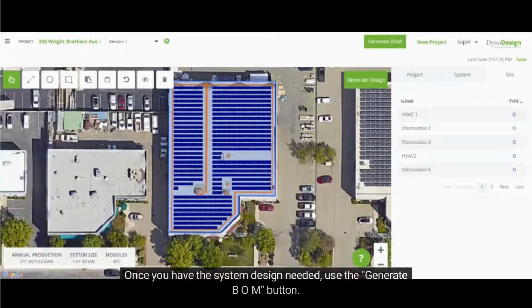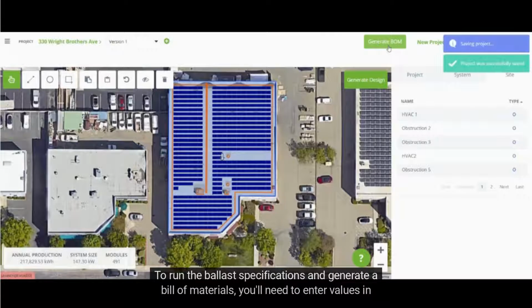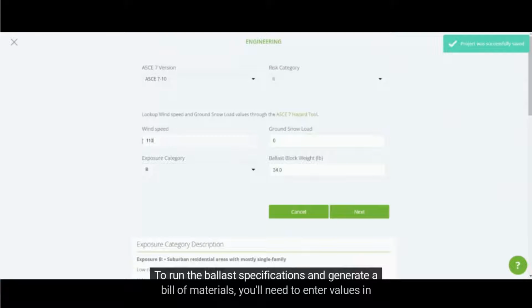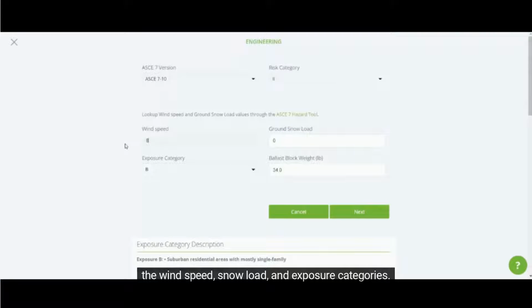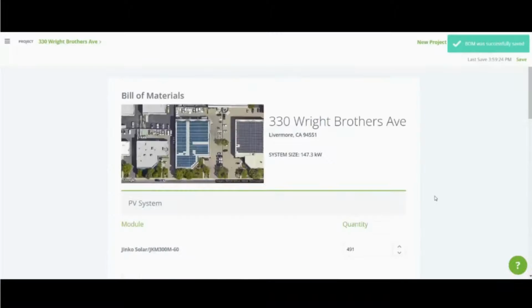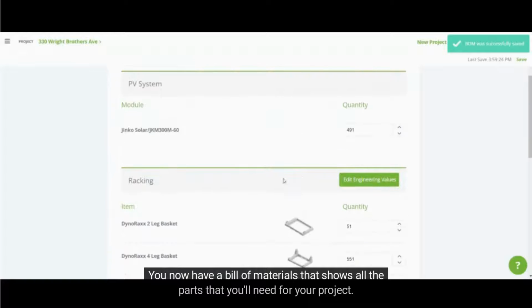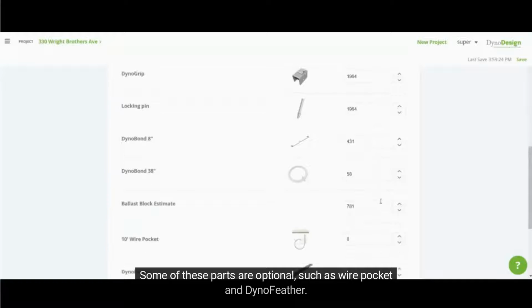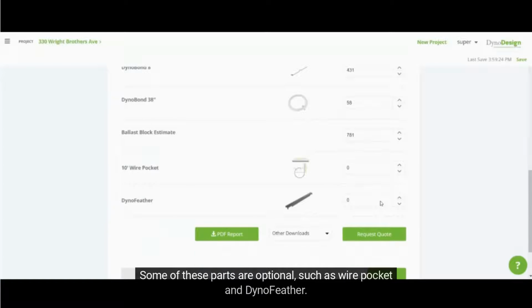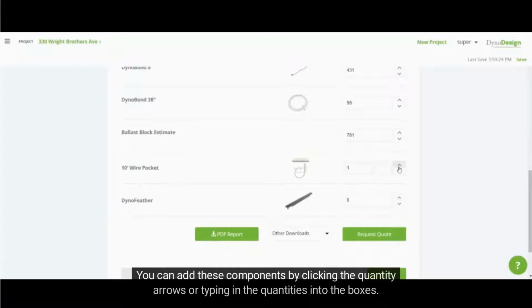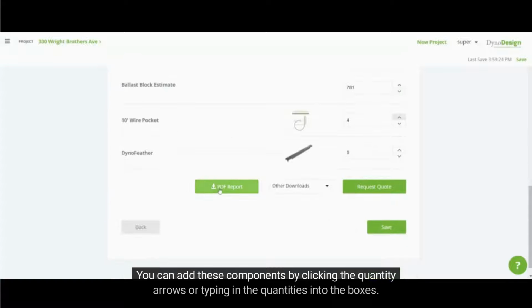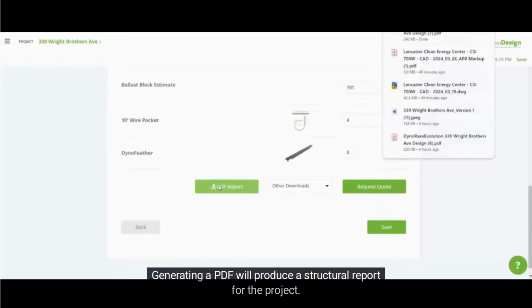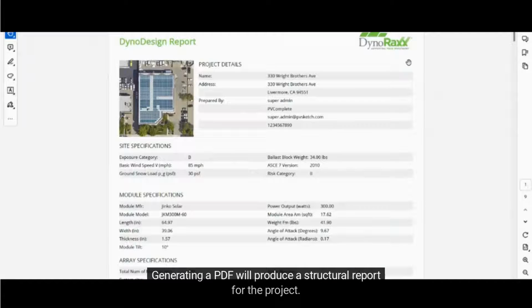Once you have the system design needed, use the Generate BOM button. To run the ballast specifications and generate a bill of materials, you'll need to enter values in the wind speed, snow load, and exposure categories. Then hit Next. You now have a bill of materials that shows all the parts that you'll need for your project. Some of these parts are optional, such as wire pocket and dyno feather. You can add these components by clicking the quantity arrows or typing in the quantities into the boxes. Generating a PDF will produce a structural report for the project.